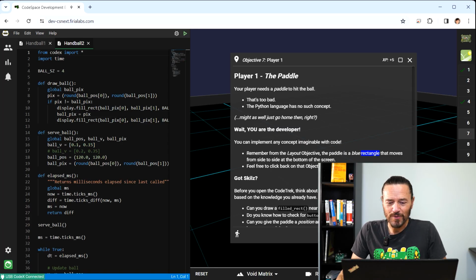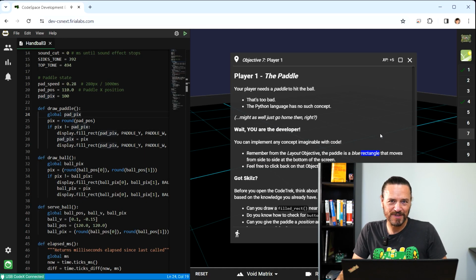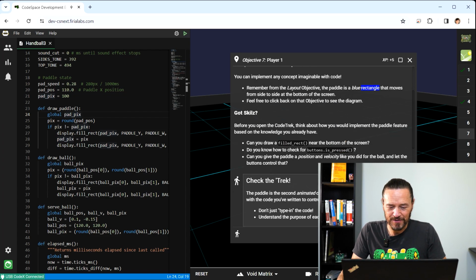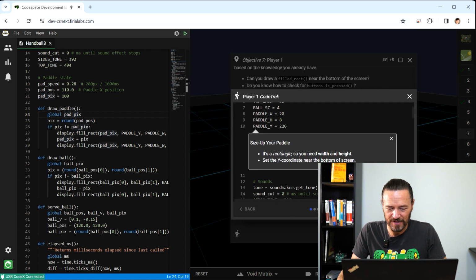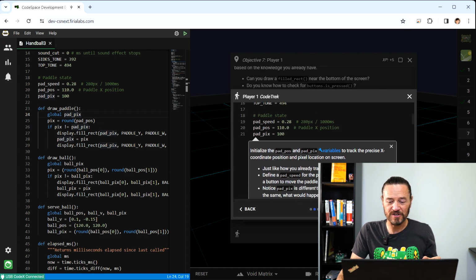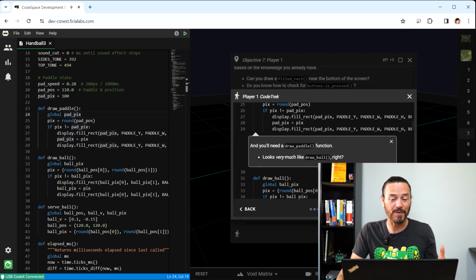Moving on, we will need a paddle to hit the ball, right? So this is the next step. It's called Player One. Are you ready? We're going to add a player capability. We're going to have a controllable paddle that we can slide back and forth at the bottom of the screen. It's going to be a blue rectangle, and let's take a look at the code and see how we're going to do this. We have to have dimensions for our paddle, a position on the screen on the y-axis, and we're going to have to initialize some state to remember where it is at this time, and then use the buttons to control it.